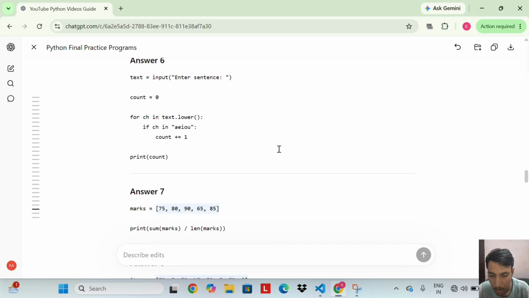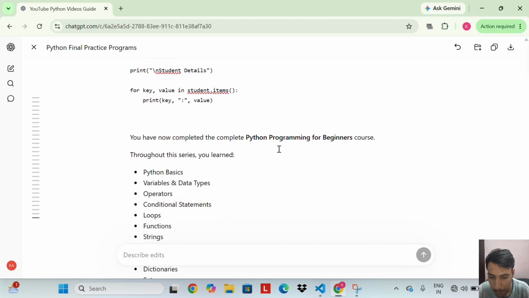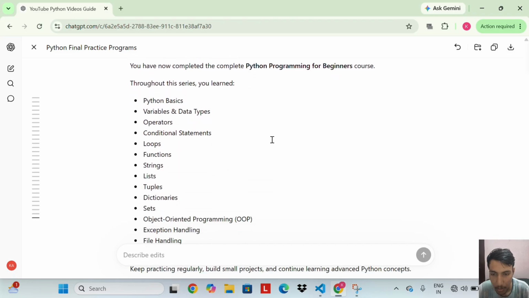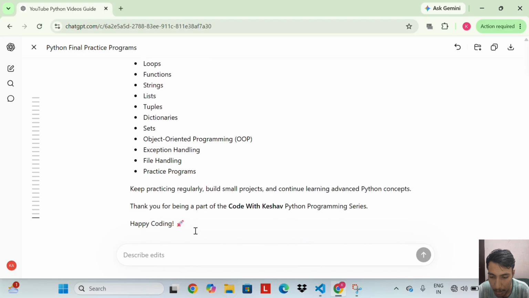So these are the answers of all the codes. You have now completed the complete Python programming for beginners. Throughout this series, you learned Python basics, variables and data types, operators, conditional statements, loops, functions, strings, lists, tuples, dictionaries, sets, object oriented programming, exception handling, file handling, and practice programs.